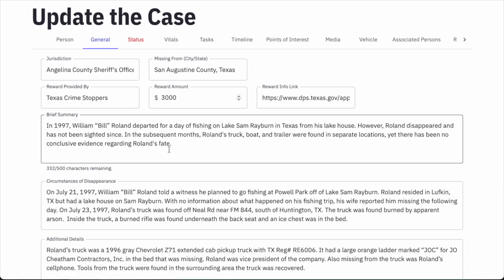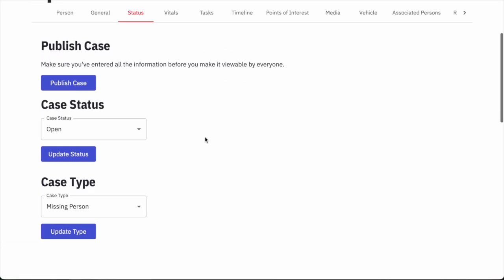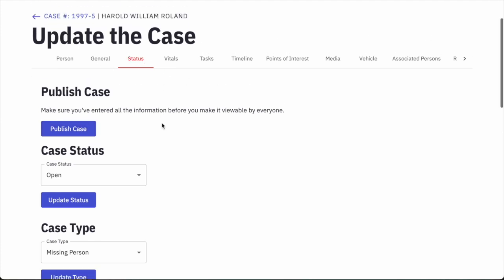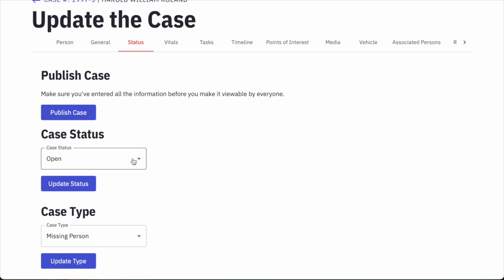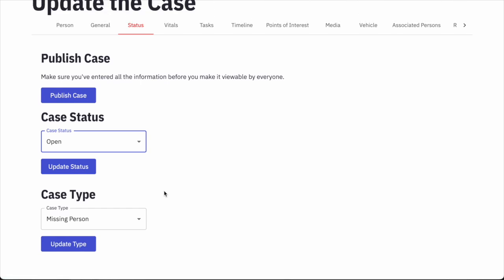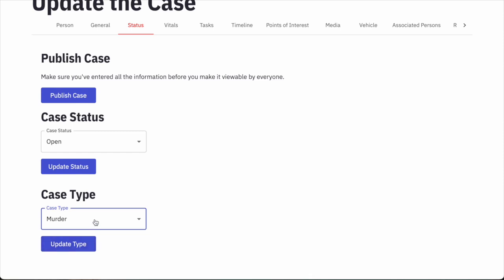Now, while we're building out this site, the profile is not live. This is a private profile that nobody can see until you publish the case. And we've got this big red tab called status, and this is where you publish a case, unpublish a case, change the case status from open to solved, or even change the case type. An example of this would be that Mr. Rowland's case is starting as a missing person. It's believed foul play has happened. What if he's found tomorrow? He's no longer going to be a missing person, but we might now have an unsolved murder that happened. So we would leave the case status as open, but we would change the type from missing person to murder. We could update that type.